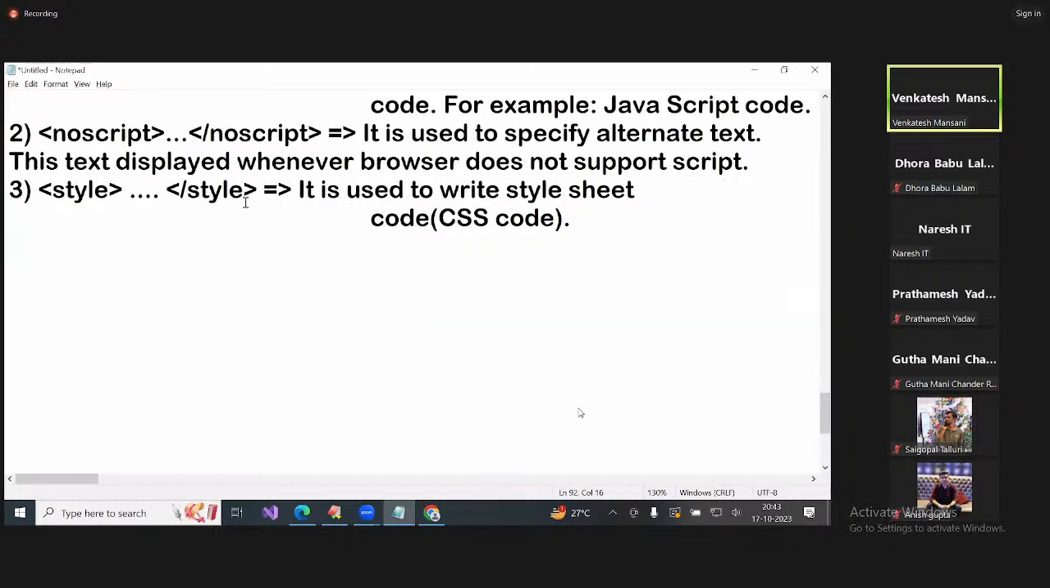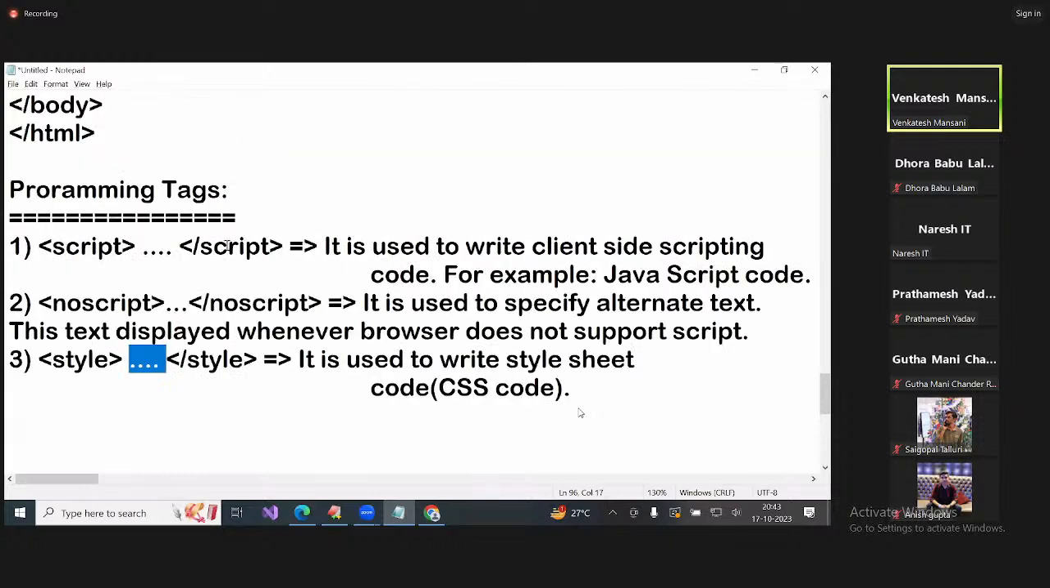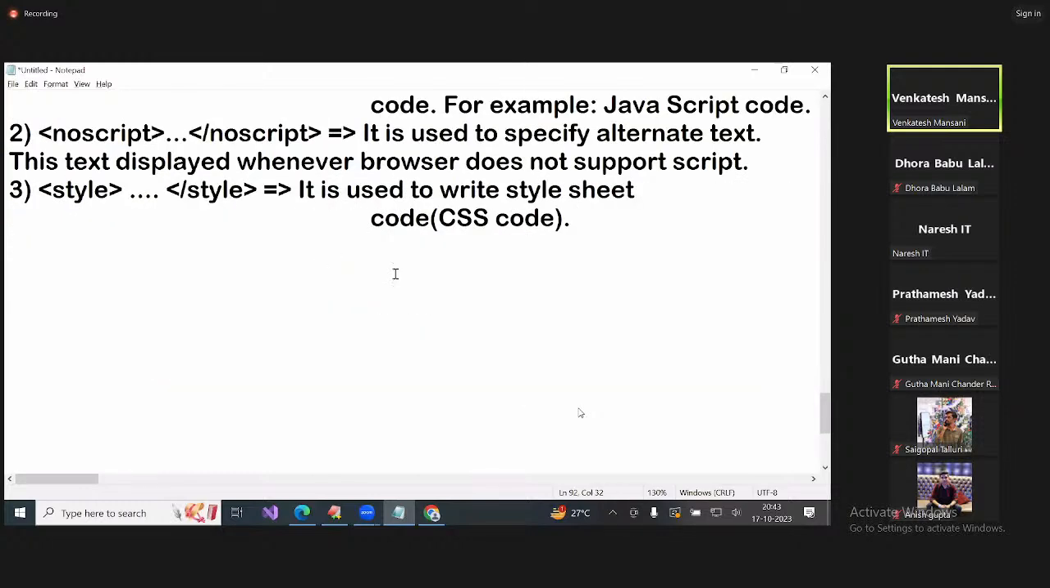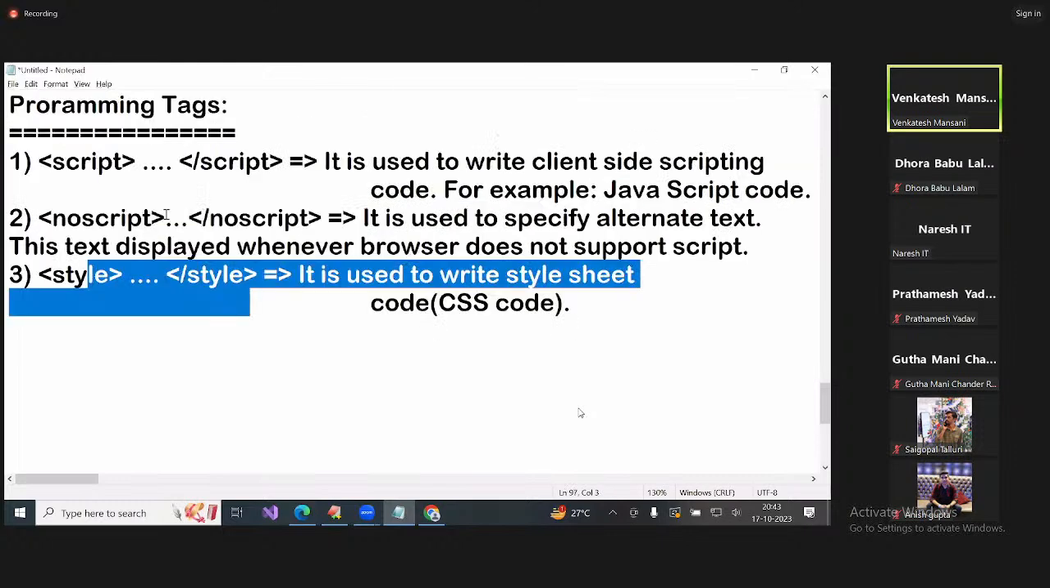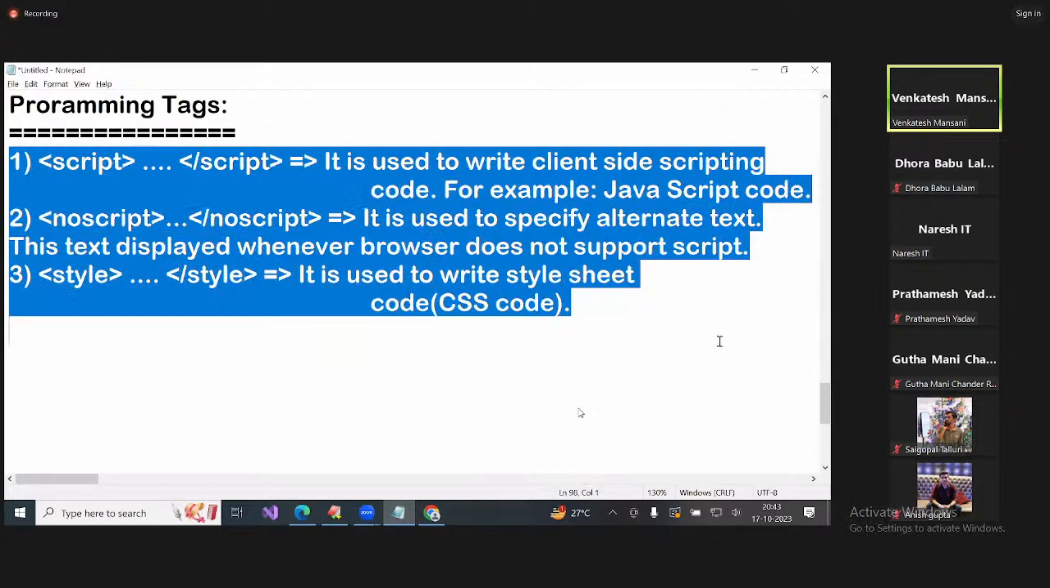Okay. This is style, CSS code. Open, close. In between, you can write CSS. So CSS also depends on HTML. Without HTML, there is no CSS. Without HTML, there is no JavaScript on the client side. That is not possible. If you want to write JavaScript, this HTML is compulsory. If you want to write CSS, this HTML is compulsory. That's why these are called programming related tags.